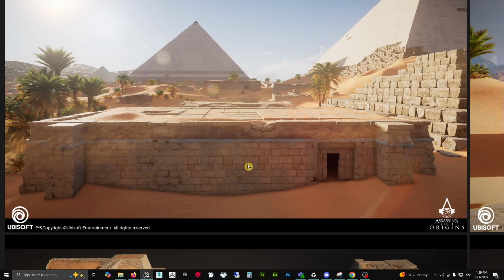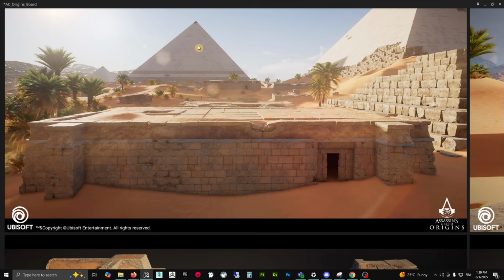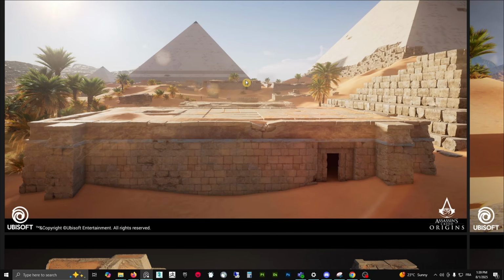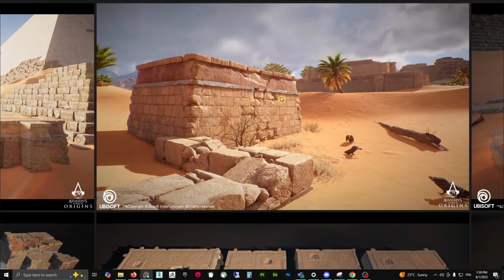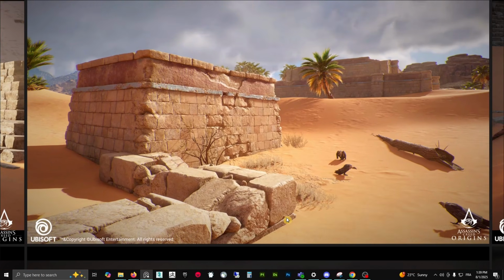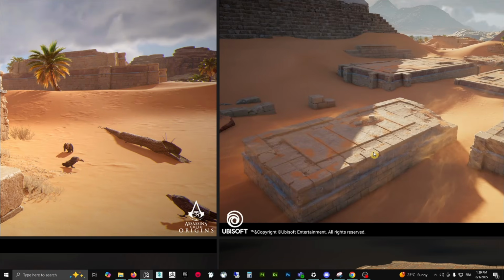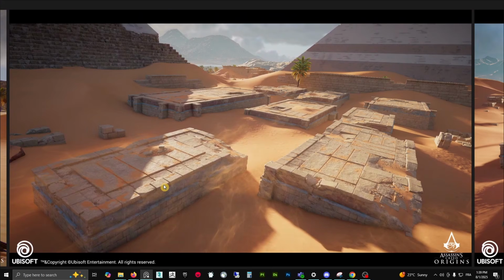We can see the main one here. And of course, the majestic pyramids of Giza in the back. And we can appreciate some zoom ins. And this game is from 2017. It's quite a while ago, and it still holds up very well.